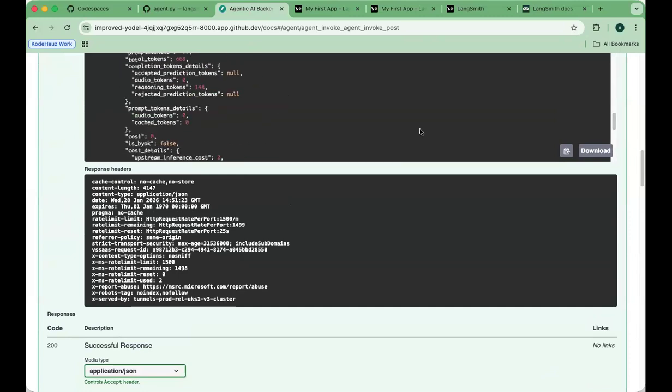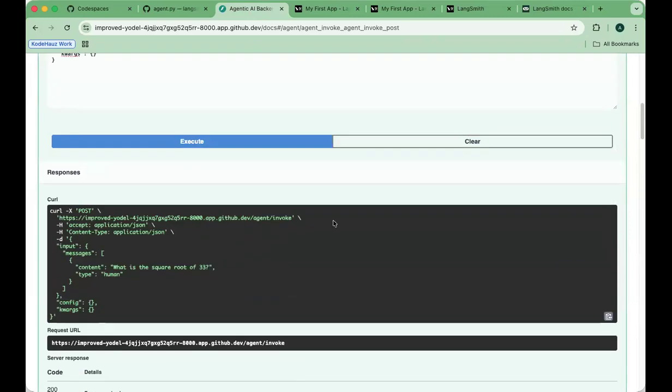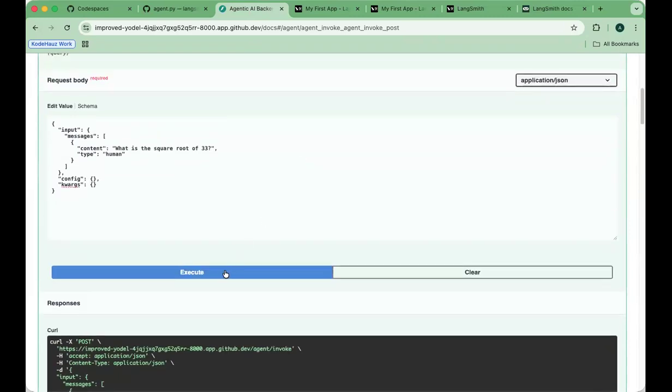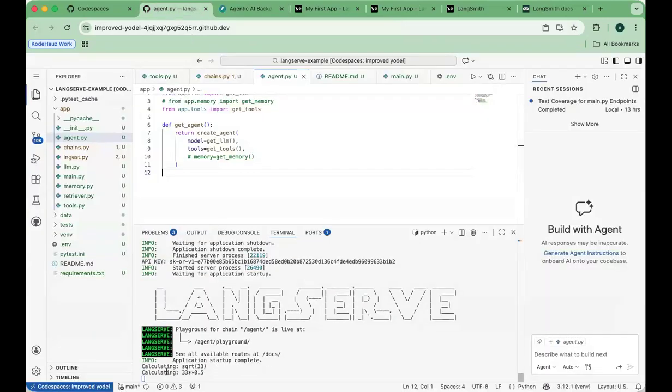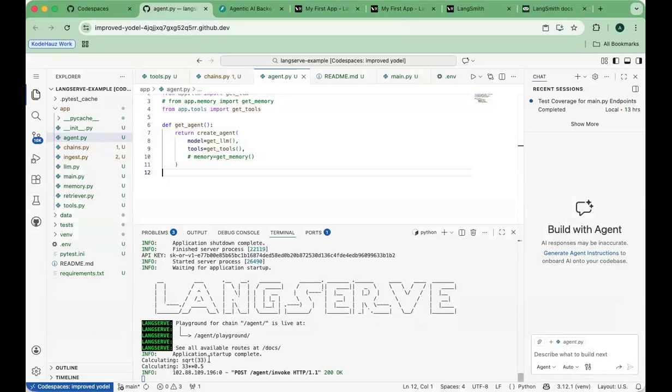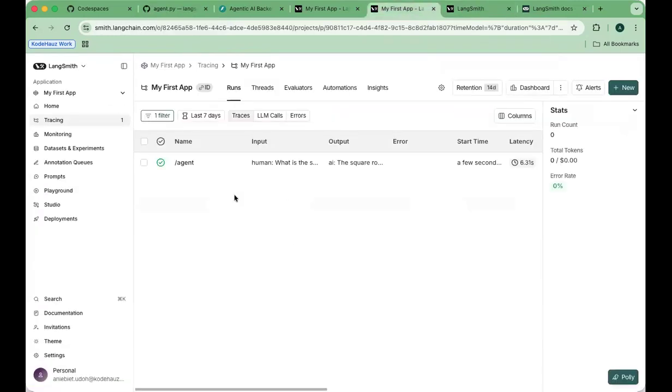So let's do that same question again. And I'm going to try this time around, let's keep it as it is with the fixed bug, but I'm going to unfix the bug again and see what happens. So this is running. You can see it's running. It does the first calculating square of 33, which was wrong. And then it does another calculating of 33 raised to power 0.5. So it's basically doing the same thing. Now, let's go to Langsmith, my first app. You can see it's no more saying waiting for trace. It has gotten a trace.